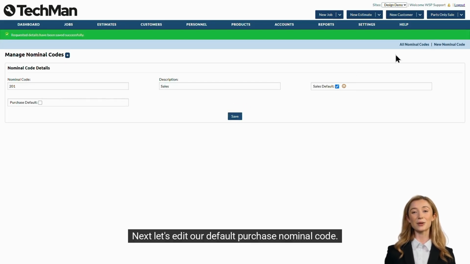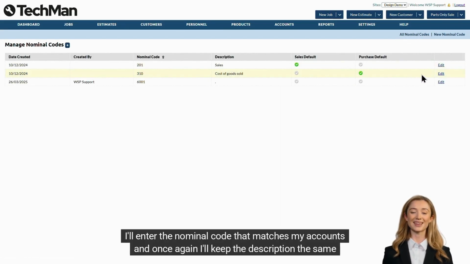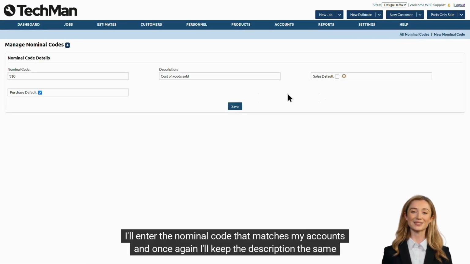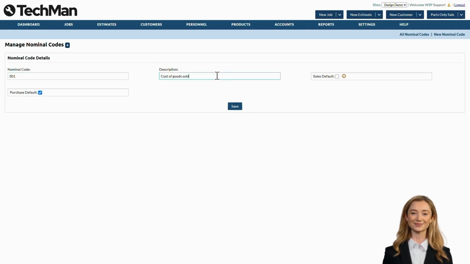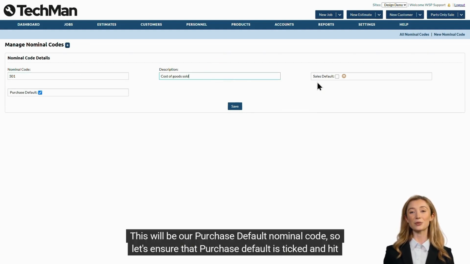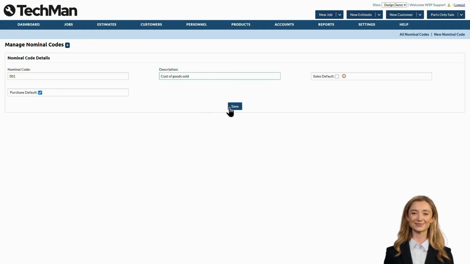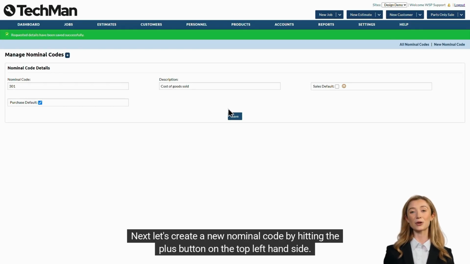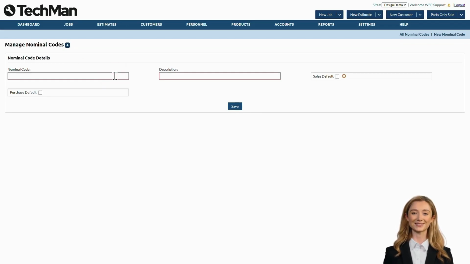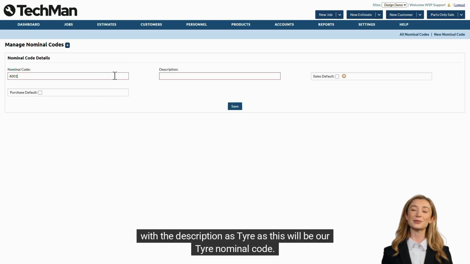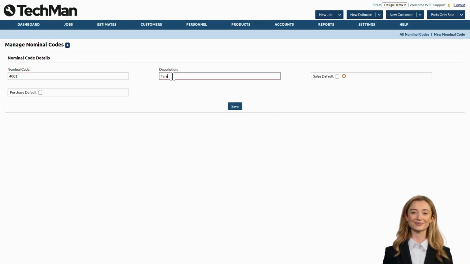Next, let's edit our default purchase nominal code. I'll enter the nominal code that matches my accounts, and once again I'll keep the description the same to exactly match the name in my accounts. This will be our purchase default nominal code, so let's ensure that purchase default is ticked and hit save. Next, let's create a new nominal code by hitting the plus button on the top left-hand side. So let's enter 4001 as the nominal code, with the description as tyre, as this will be our tyre nominal code. Now let's take a look at tax codes.